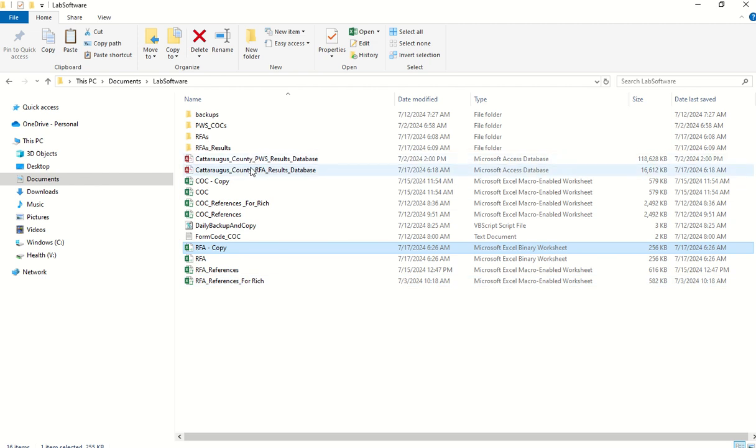So you've got the databases in here. I have a script here that backs up and copies those databases, and those will go in this backups folder. We'll set this to run every night. There's always going to be a copy of the COC in the RFA, just so we have a copy in case somehow things get deleted. And there will always be a copy for the references for the COC in the RFA.